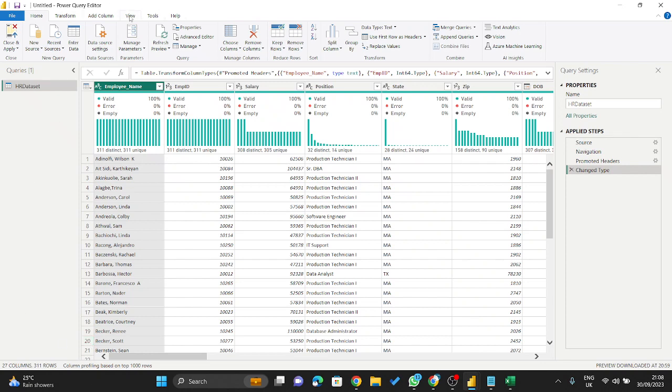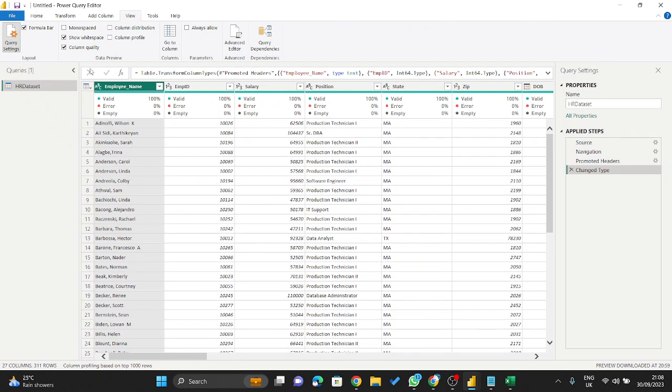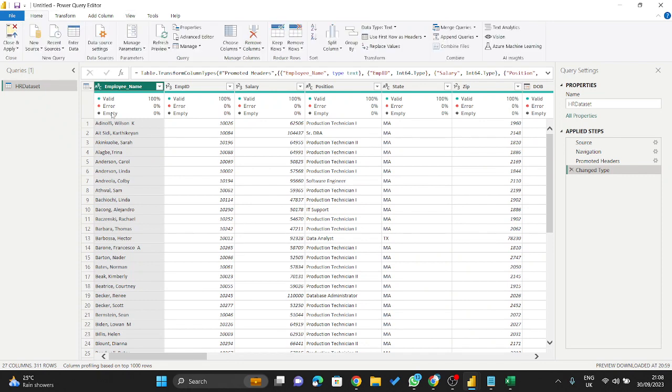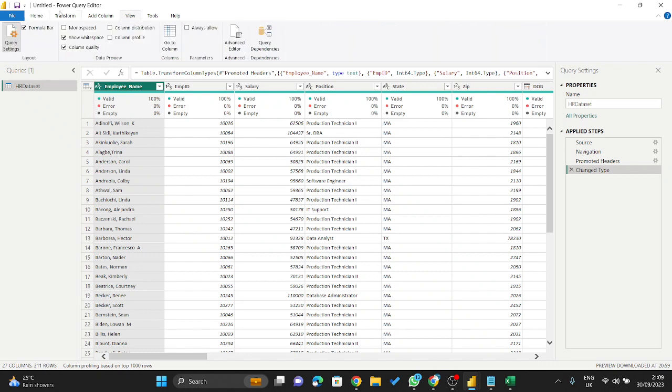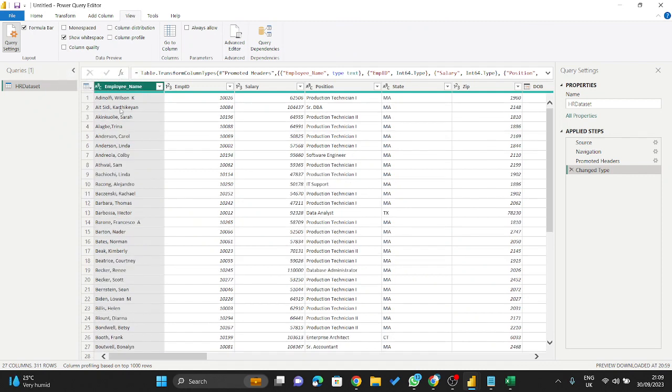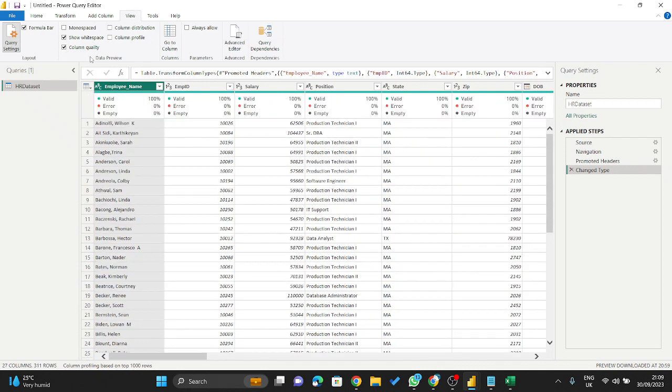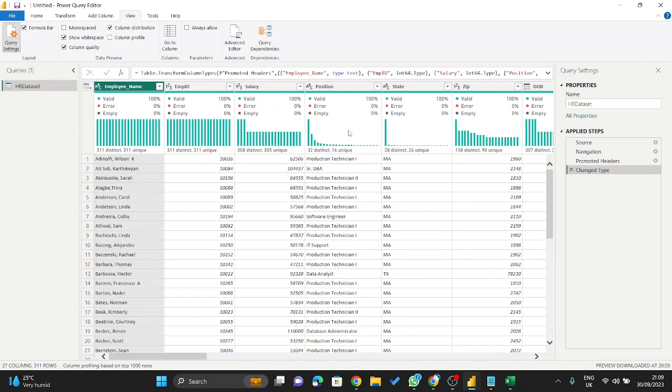So first off, let me remove column distribution. What you are seeing here at the top of each column is called column quality. For you to get that on your own Power Query, are you listening? Go to the View tab, and under View you see column quality checked. If you uncheck column quality, you see that it is not there anymore. So most likely yours is going to be like this by default. What you need to do is go to View and check on column quality. Then you see that this will appear. If you check on column distribution, the bars are going to appear too. Make sense? Awesome.